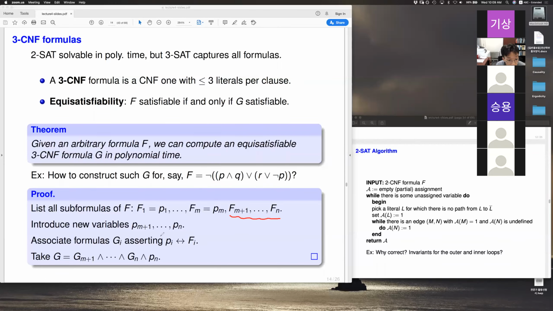So for all these subformulas, we have a corresponding subformula here. This encoding, by implication, can be written as a 3CNF. So if we take a conjunction of the 3CNF G(n+1) up to Gn, and then finally add the last propositional variable Gm, that encodes the meaning of the original formula F.